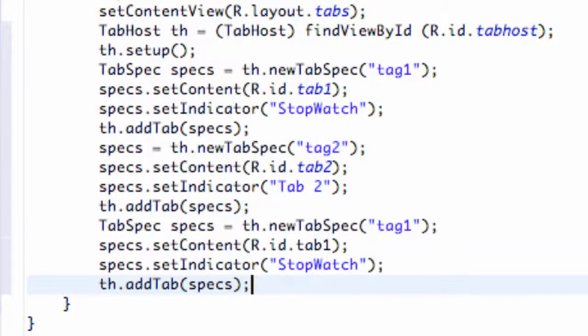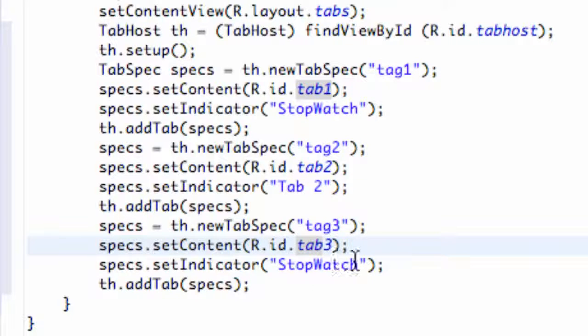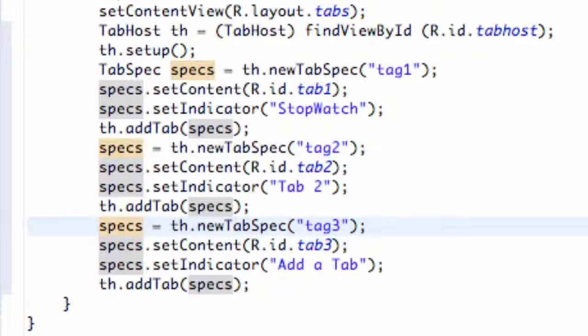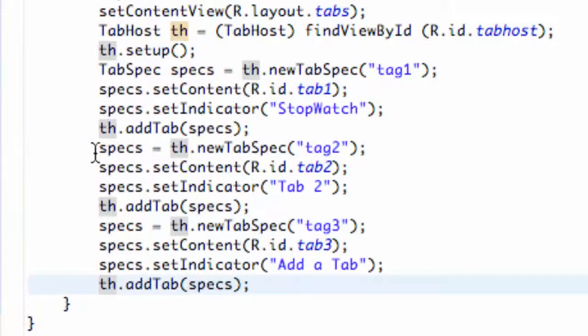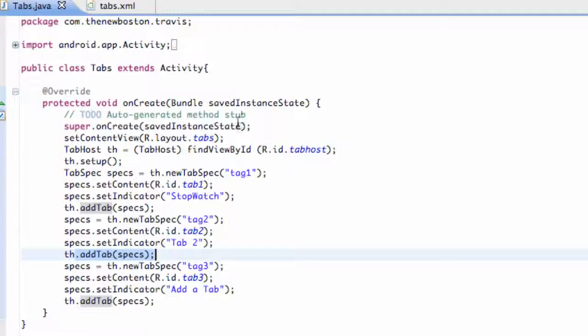And then let's paste it one more time, get rid of the specs here, for a third tab, with the name tag 3, and with the content tab 3, and we're just going to say add a tab. Next tutorial might not be that awesome, but that's what our third one is going to be. And now just quickly, we save it. So again, you define the specs, and then from the TabHost, you add the specs to your onCreate method.